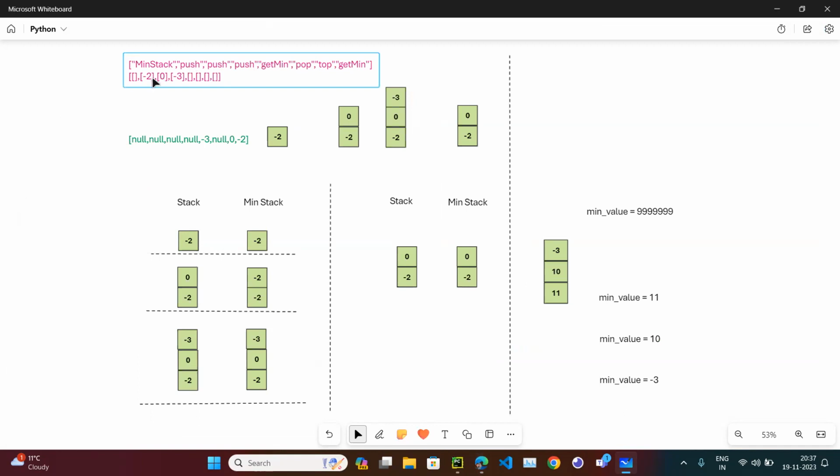We perform the push operation and pass the value -2. So in the array, -2 is there. Then again we perform the push operation and insert 0, so -2, 0. Then we again perform the push operation and insert -3, so -2, 0, and -3. Then we want get minimum, right? Out of -2, 0, and -3, what is the minimum? -3. So that's why the output is -3.